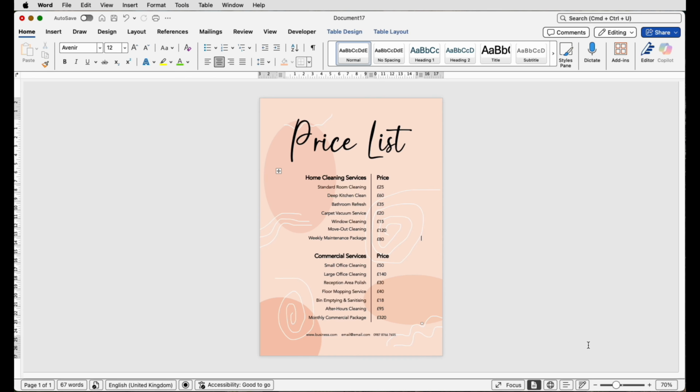Today I'm going to be showing you how to make this fully customizable small business price list in Word, where you can change the background over and over again to suit your needs. So let's get started in a new document.